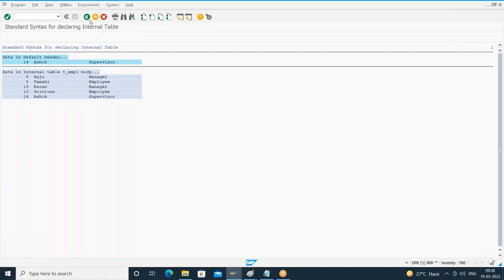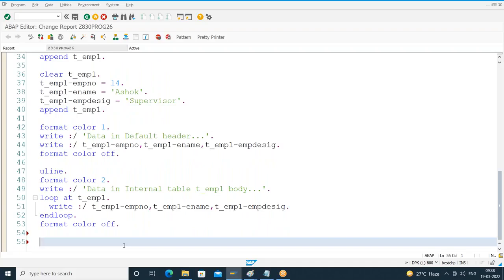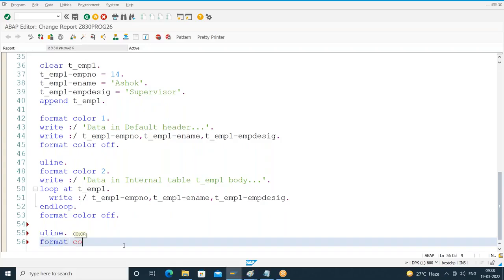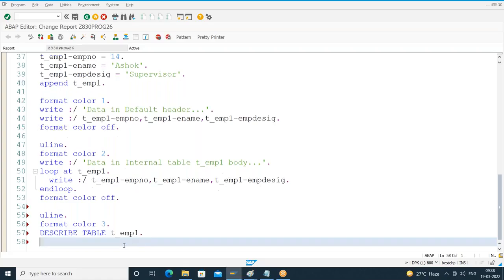Now my requirement is to count the number of records in the internal table, the first internal table. See what I'll do. I have a statement called describe. Describe table T underscore EMP1.